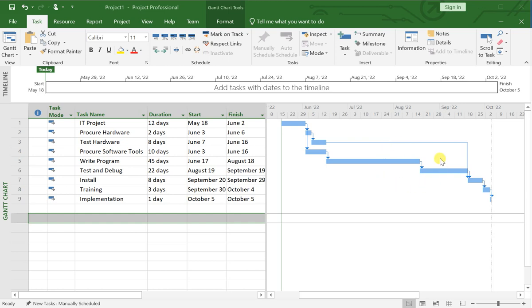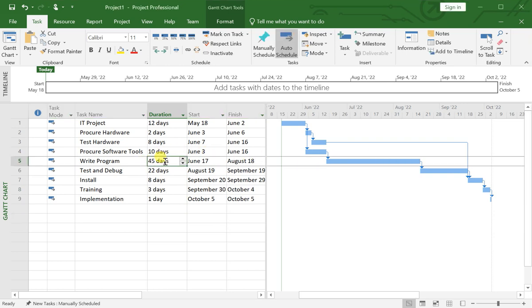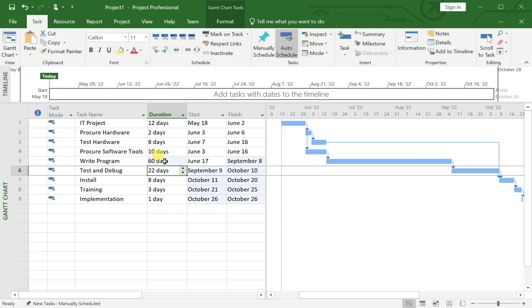But see what happens if I change the duration of write program to 60 days. The current duration of this activity is 45 days. Let's enter 60 days. Well, that changes the finish date for the write program task, which means it also changes the start and finish date for test and debug, install, training, and implementation.